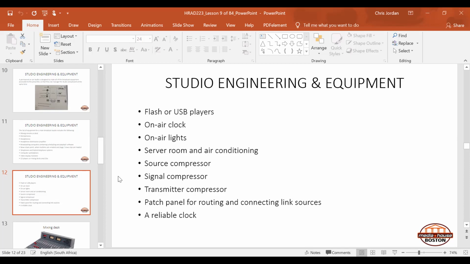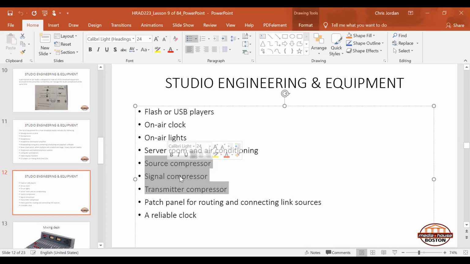Source compression and signal compressor, right, and transmitter compressors, right. They all serve their role. For example, if you want to understand what compression is like, we have different levels that we're working at on different channels, right? So let's say we're speaking on a mic, we're playing music on a certain channel, we're playing jingles on another channel. We might have a DSTV input line that's coming through. The compressors, for example, the source, the signal and transmitter compressors, each have their role to play in making that a more well balanced holistic sound, right?